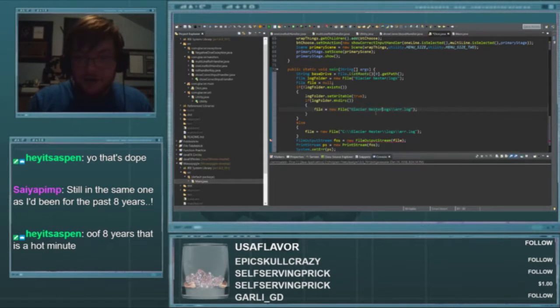Glacier Nester logs, dice errors dot log.